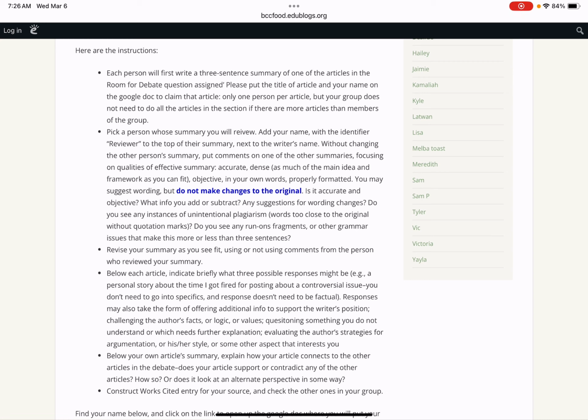Don't change their summary, but at the bottom, put some comments in terms of, is it accurate? Does it have as much information as you think you can pack into 3 sentences? Is it objective? Is it reflecting back what the author of the original article said, not what the student writer said? Is it in the writer's own words, unless they're in quotation marks for a short quotation? You want to make sure that there isn't any unintentional plagiarism slipping in where the student writer is copying, or more or less copying with just a few changes, the original.